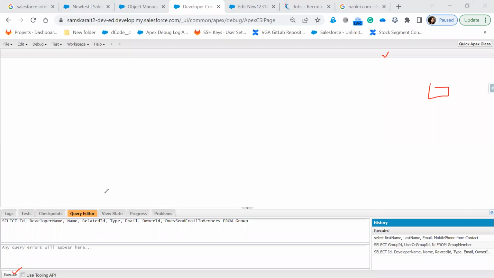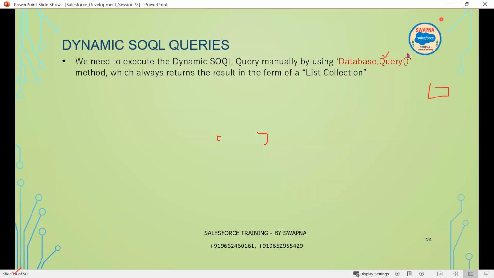In the static SOQL query, you are just mentioning square brackets, and that's it; the system will take care of it. But in the dynamic query, you need to write some logic in order to execute it. What is the logic? You need to write Database.query, and inside it pass whatever the variable name is. By writing this logic, only then does the query get executed.